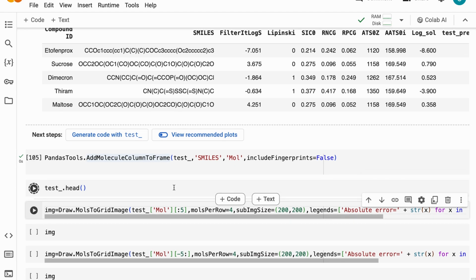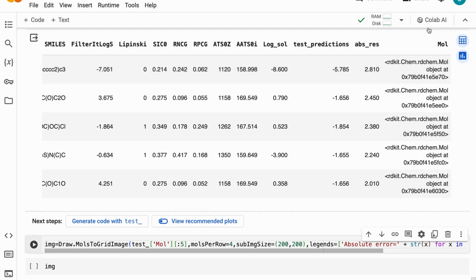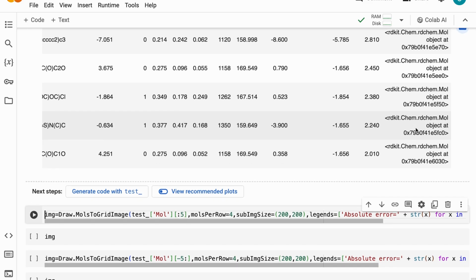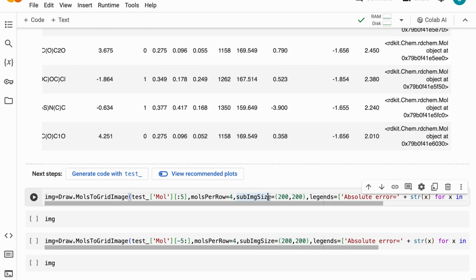So again, have a look at our data set. It has generated a molecular object column. Now let's just visualize this using Draw.MolsToGridImage.